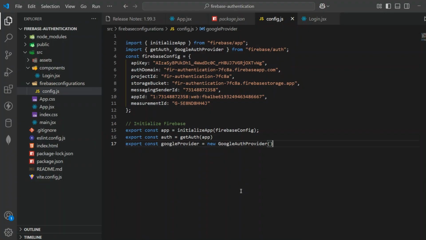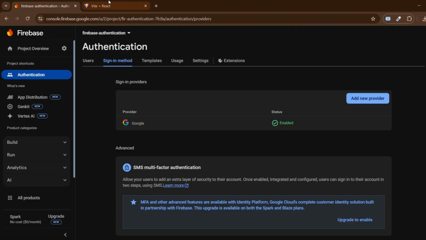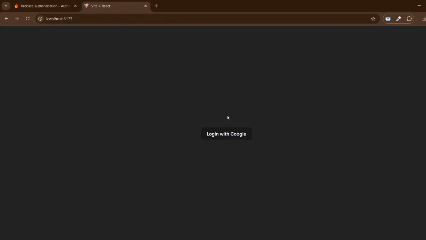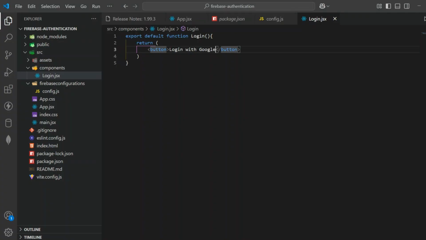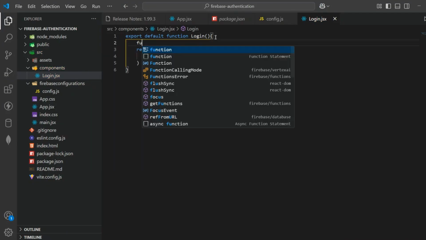So now let's go to our login component. From here, after the user clicks on this login with Google button, we need to show a pop-up with a list of the user's Google accounts. So for that, let me add an event listener, which is onClick, and on clicking, I'm going to call this signIn function. So let's define this signIn function here.